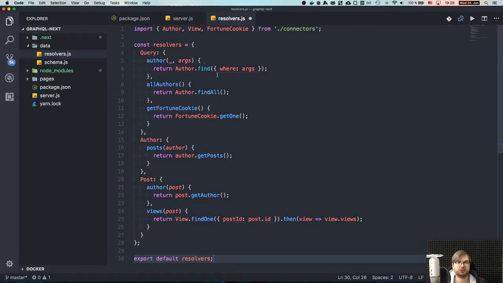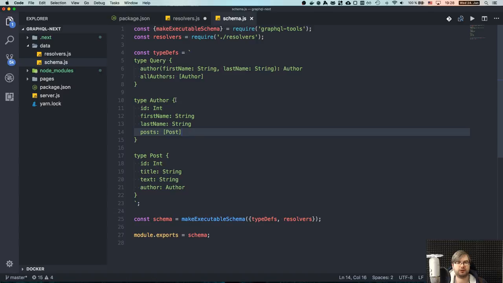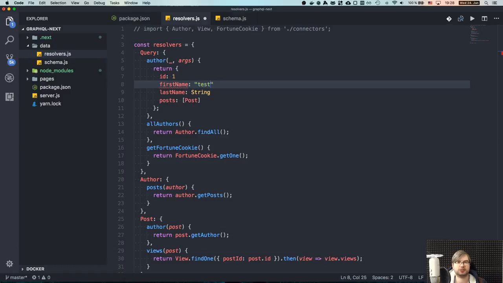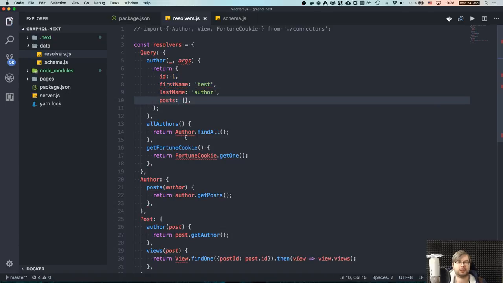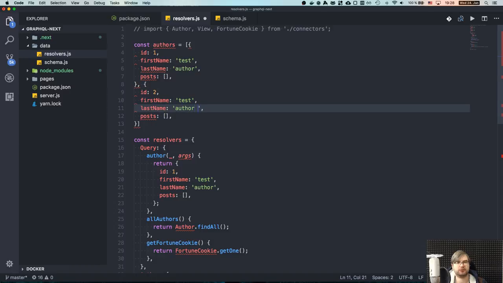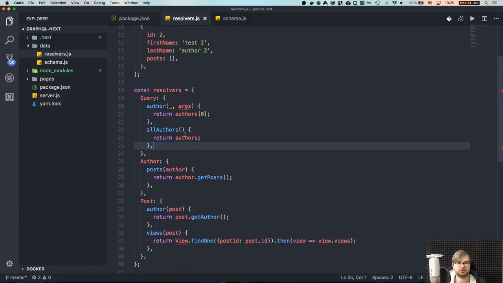And right, so we do this, and in this case, basically, we take the author, we don't need the server anymore, right? We take the author and just come up with some random data, so that theoretically, it should be an object, right? So ID 1, test author, posts empty, for example. I forgot a comma. Okay, so again, we can just basically say authors, for example, right? And then 1, 2, just test author 2, for example. So this is gonna be authors from 0, and this is gonna be just authors. We can kill the fortune cookie because we don't use that.